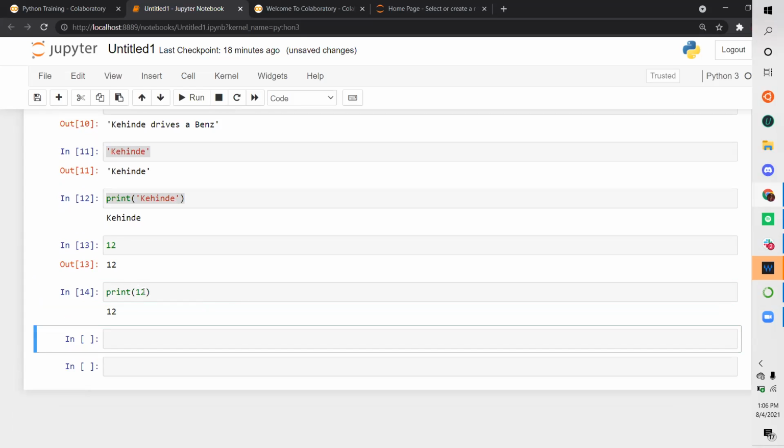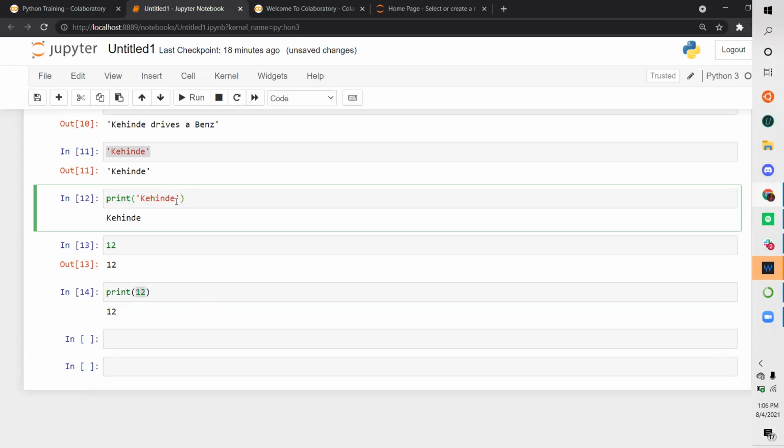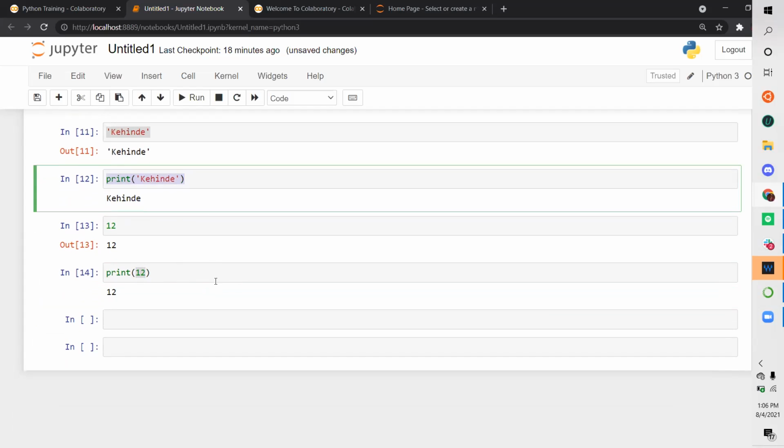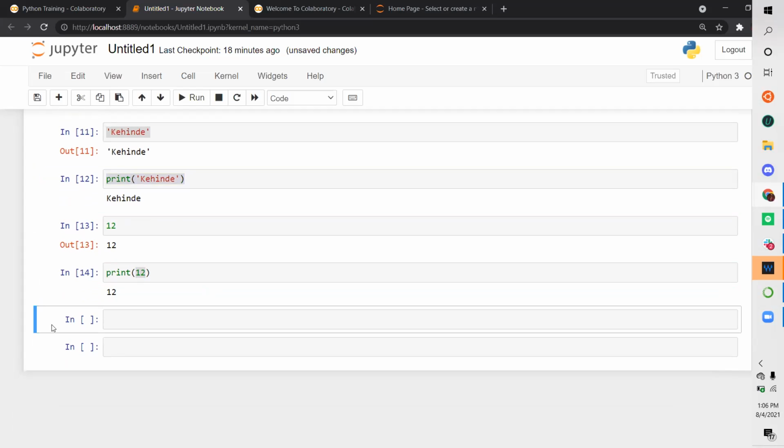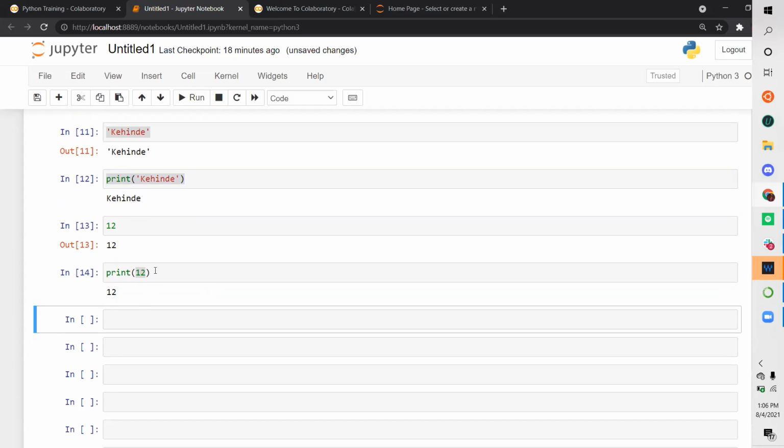Now, because this is an integer, we don't need it to be enclosed in a string. And I think you know that already. So you can see, this is the ideal way to print out your values to your screen. We've looked at one function before now, that's the type function. Now we're looking at the print function. The print function automatically prints out your values to the screen, like I said.